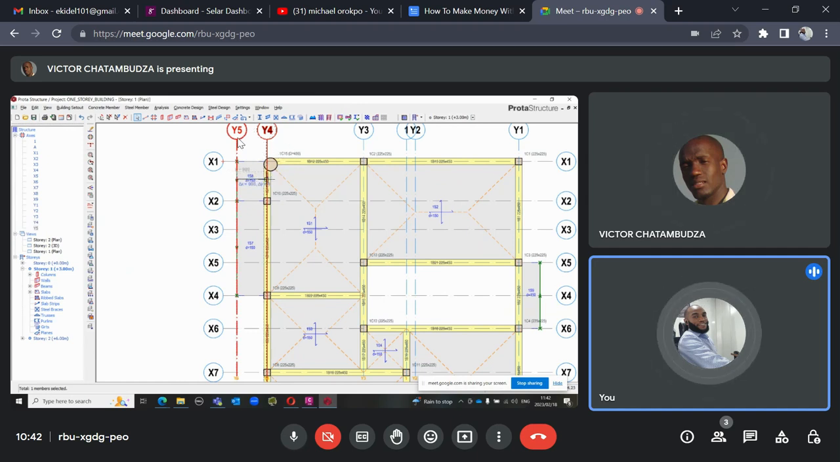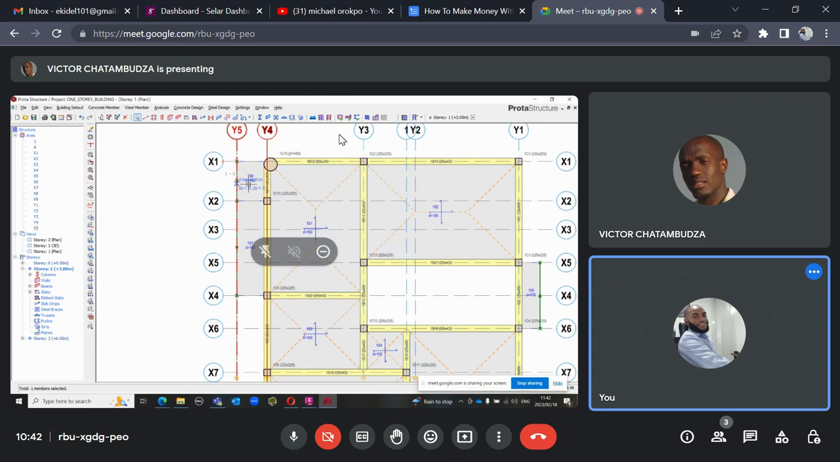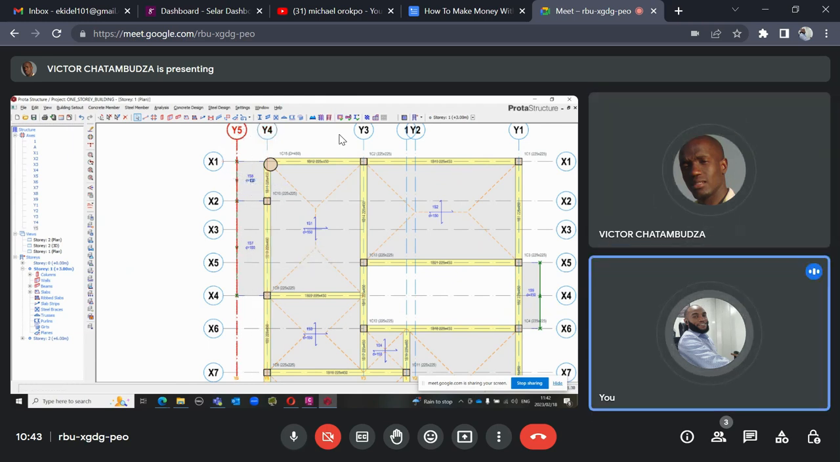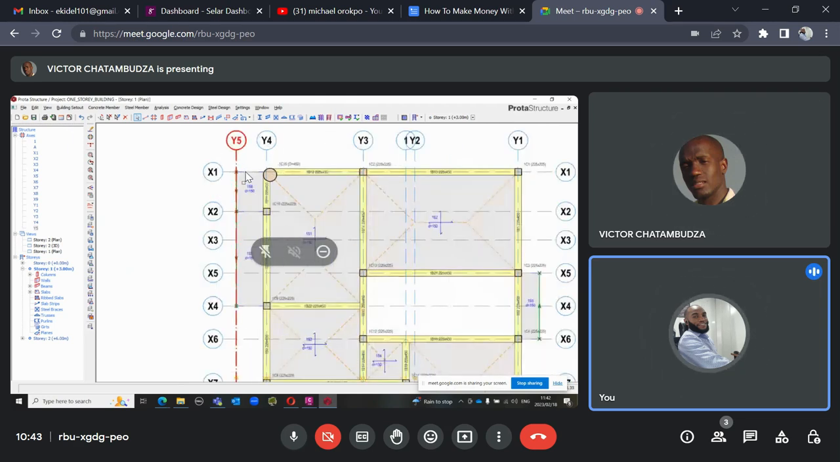So right now we have gotten a grid line at the cantilever edge. Just say escape. Escape. Okay, now we have a grid line at this place.